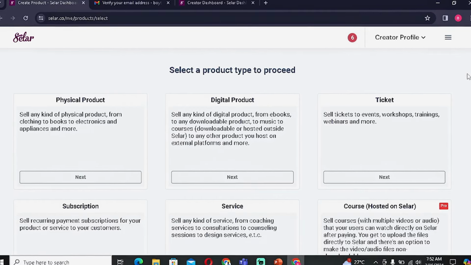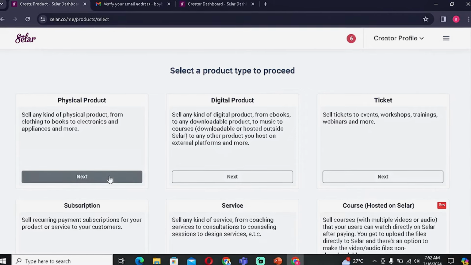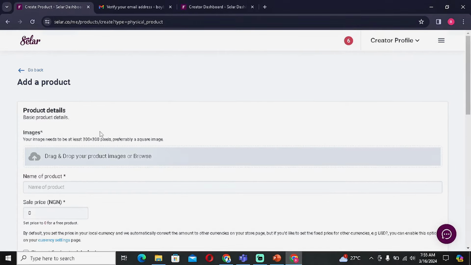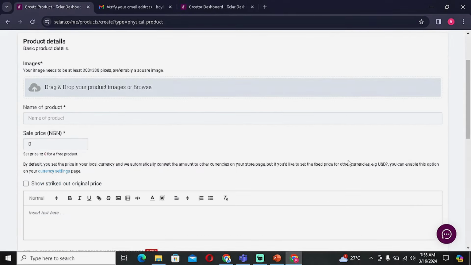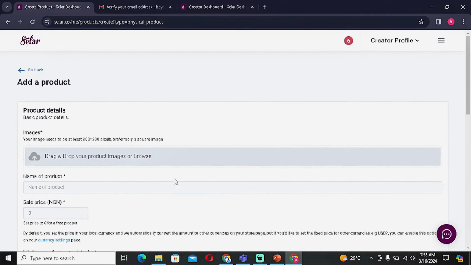But like I said, this is a complete course, so let's look at how to sell a physical product. To sell a physical product, you simply want to click on next, and it will bring you to the main area where you're going to set up the details of your physical product. So this is how it looks. It's very, very easy. You don't need to confuse yourself.